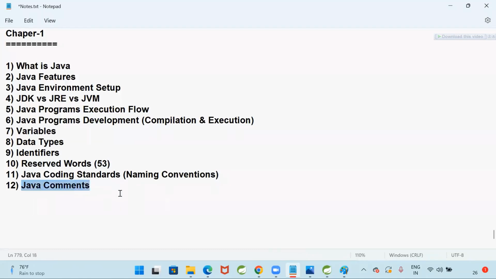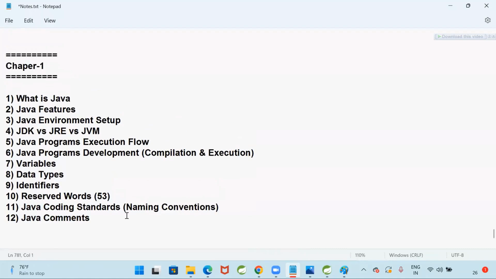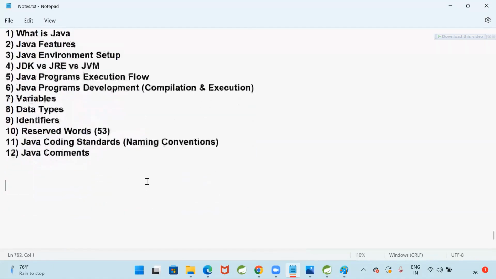And we discussed Java comments. So with this, our first chapter in core Java is completed. Tomorrow our second chapter is going to start, guys. Chapter 2 is going to start.